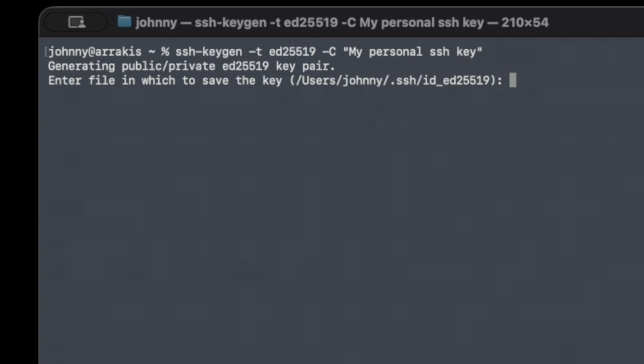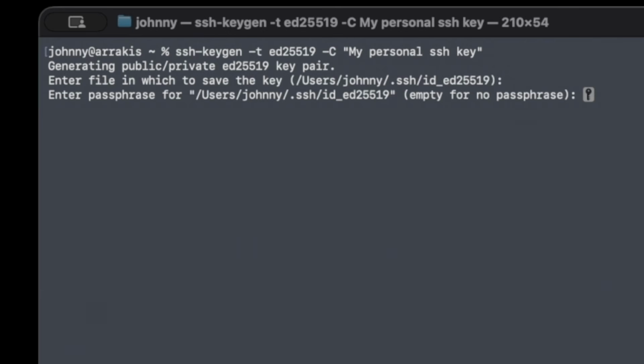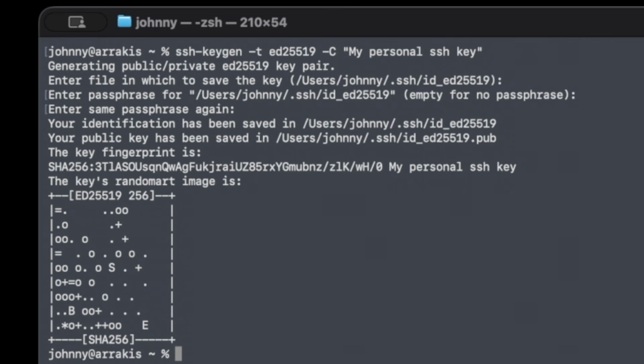This is going to tell us where the file is being saved. So you can hit enter to use the default. And then it's going to ask for a password. Just hit enter to leave the passphrase empty, and then hit enter one more time. So now our files were created. These files listed here and here.